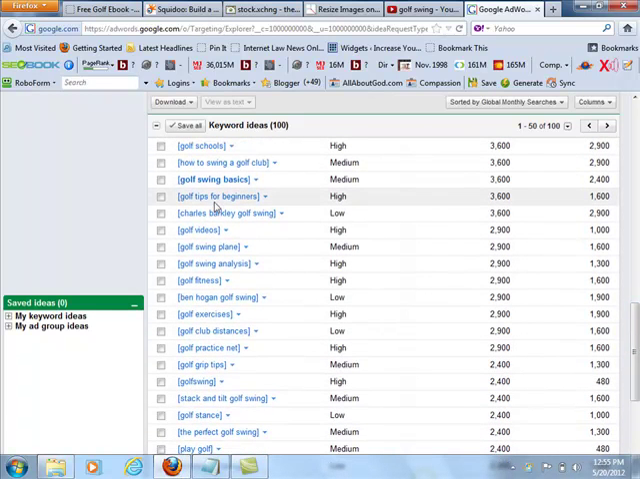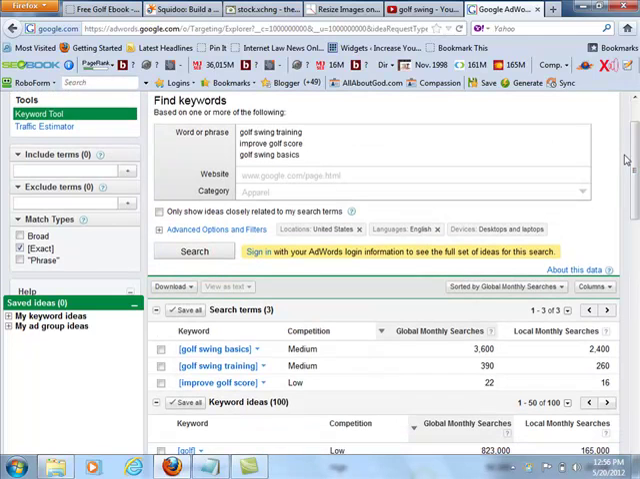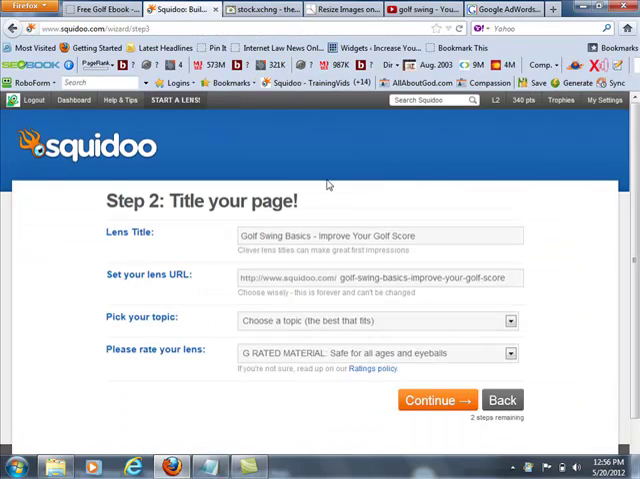So here's golf tips for beginners, golf swing plane, golf swing analysis. Golf swing plane might not be a bad idea as well. Improve your golf score, that was one of the keywords we had talked about, but there's only 22 people there. Golf swing training, 390. Golf swing basics, golf swing training program. Or let's just stick with improve your golf score.